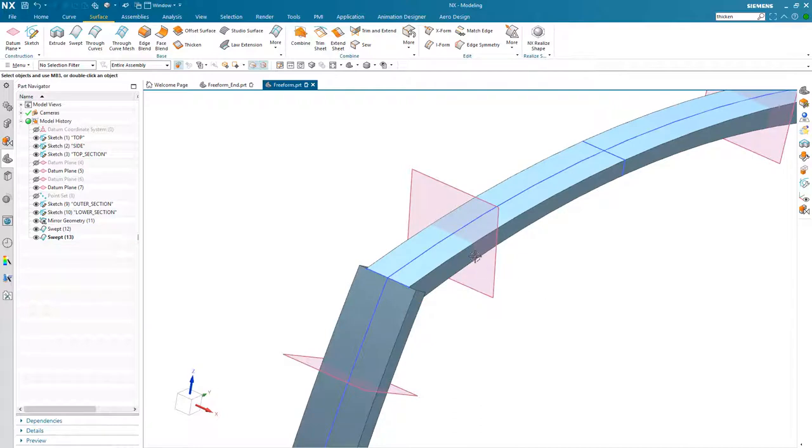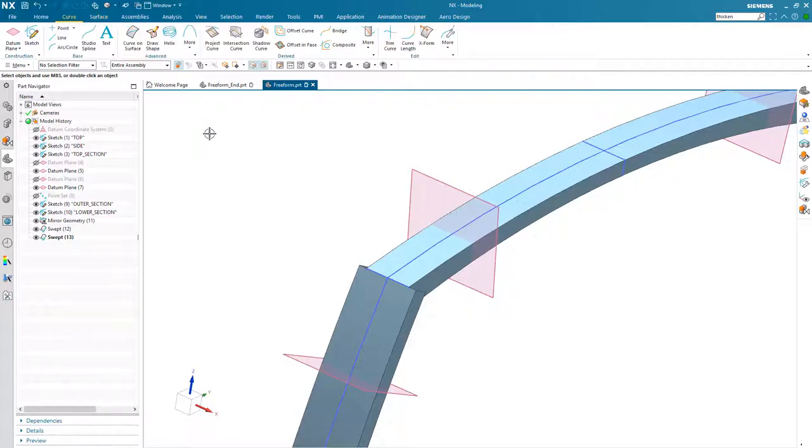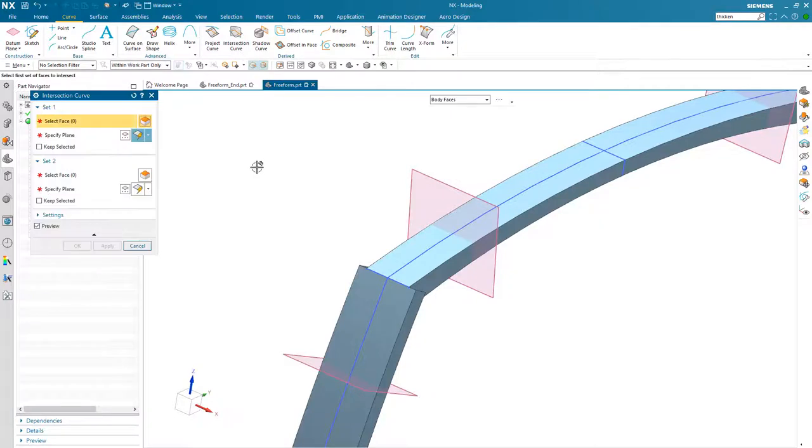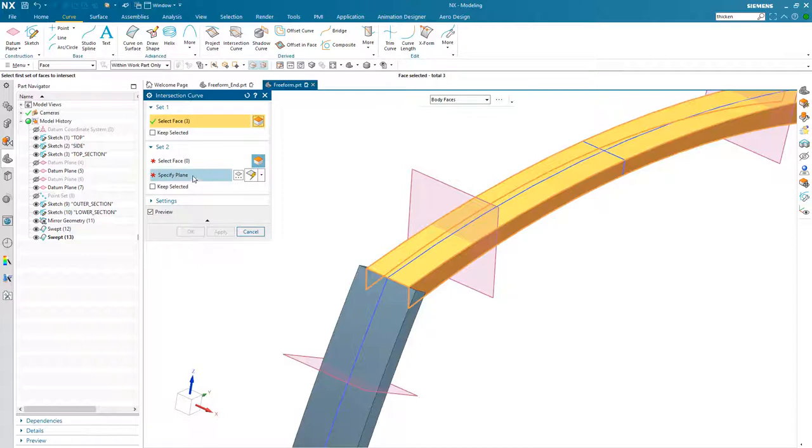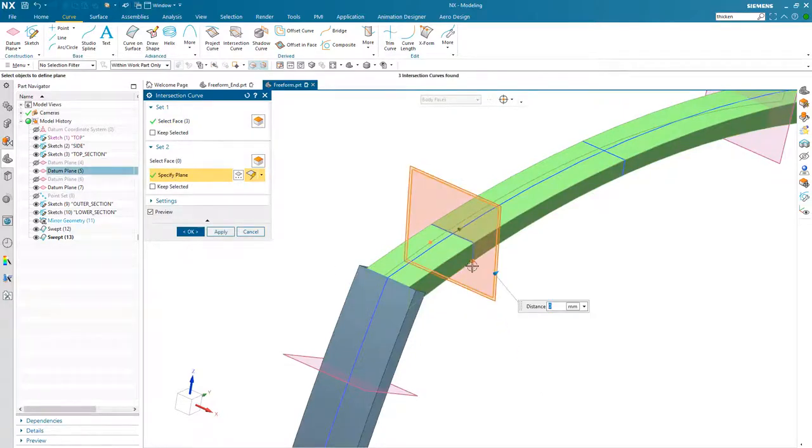In order to do that, we need to have some cross-section information. So let's go into our curve tab. In there, we have what we call intersection curve. With our selection intent set to body faces, we select our body faces, and then we select our datum plane. This is our first datum plane, and it creates those three intersecting curves for us.